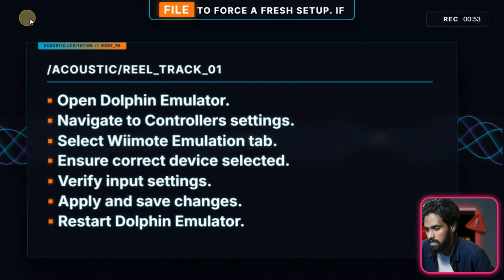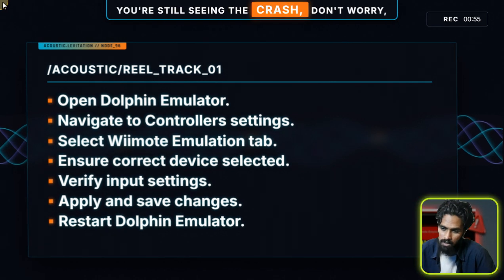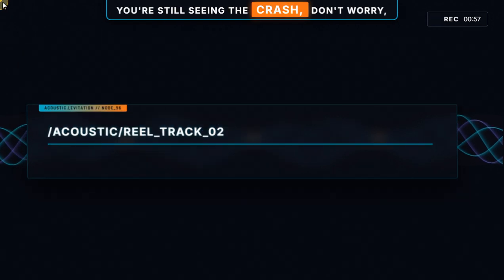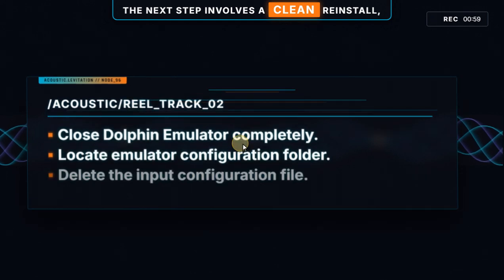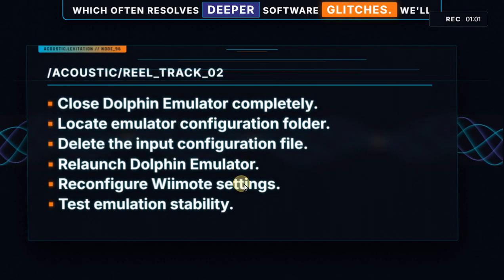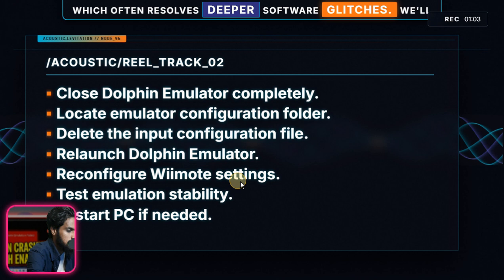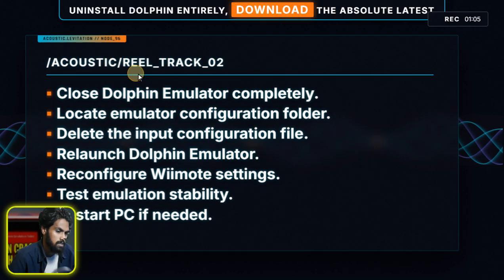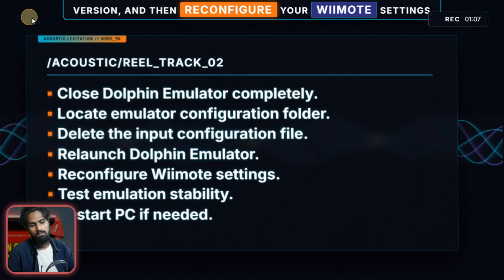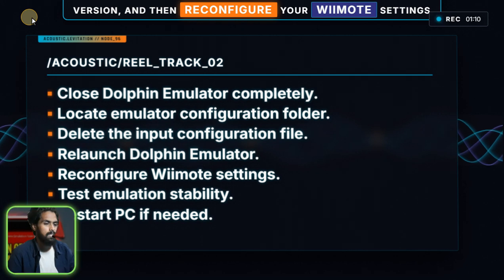If you're still seeing the crash, don't worry. The next step involves a clean reinstall, which often resolves deeper software glitches. We'll uninstall Dolphin entirely, download the absolute latest version, and then reconfigure your Wiimote settings from scratch.